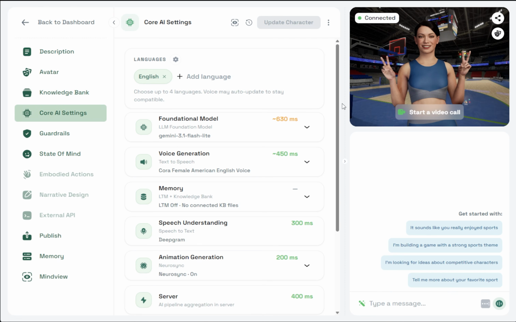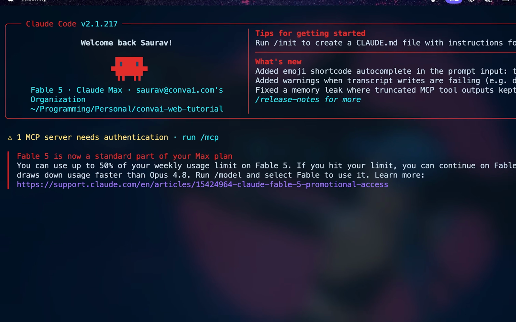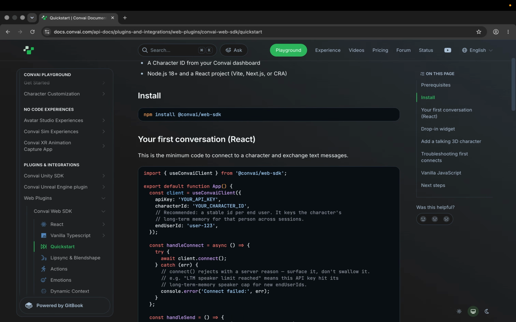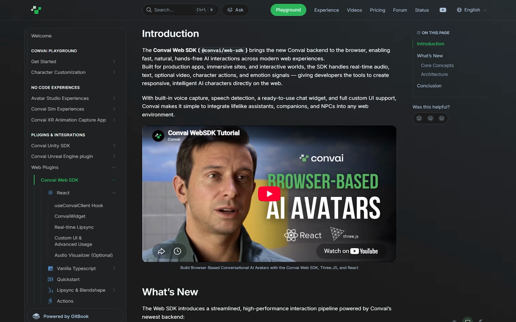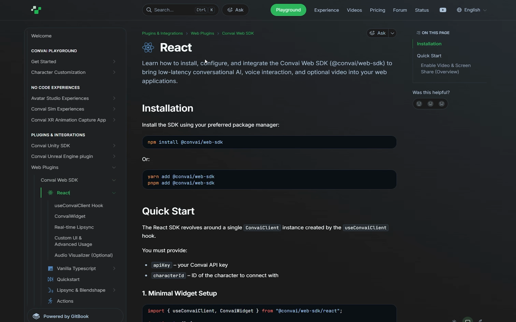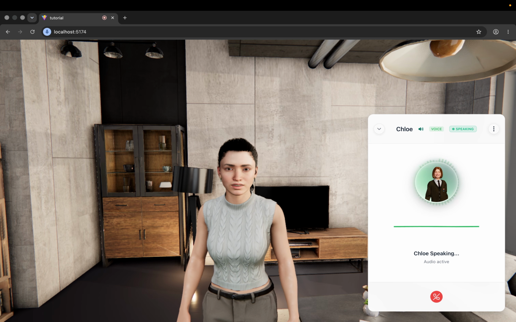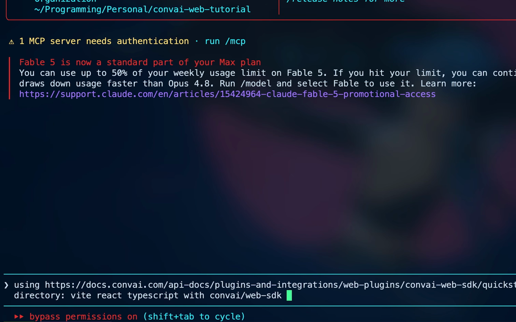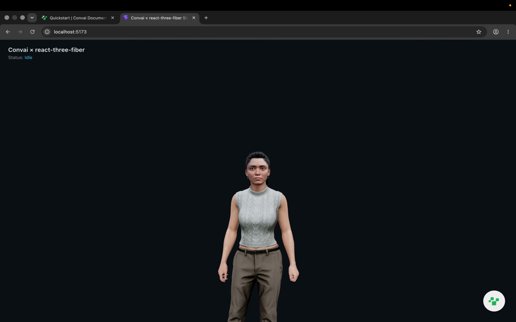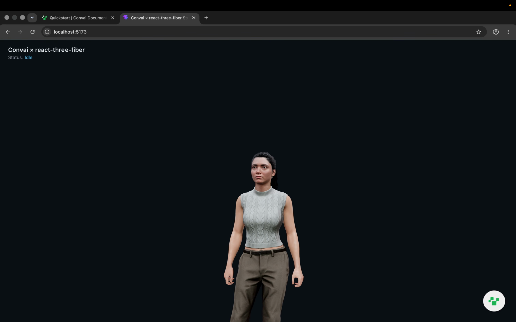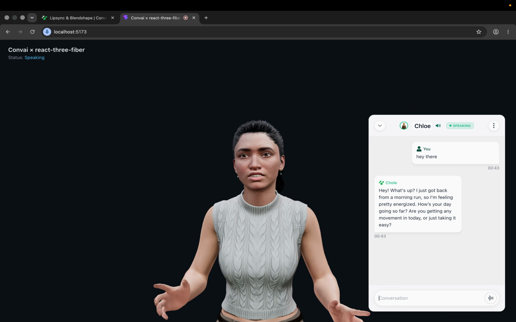Hello and welcome. In this tutorial, we'll bring a 3D conversational AI character to the browser using Claude Code and the Convai Web SDK. We're using Claude Code to quickly generate the React Three Fiber setup while referencing the Convai Web SDK documentation, so we can build a lightweight AI character experience for the browser faster. We use Claude to first set up our Vite React project, then we connect it to the Convai Web SDK, and finally render our avatar with React Three Fiber and enable real-time conversation with lip sync. Now, let's jump right into the tutorial.